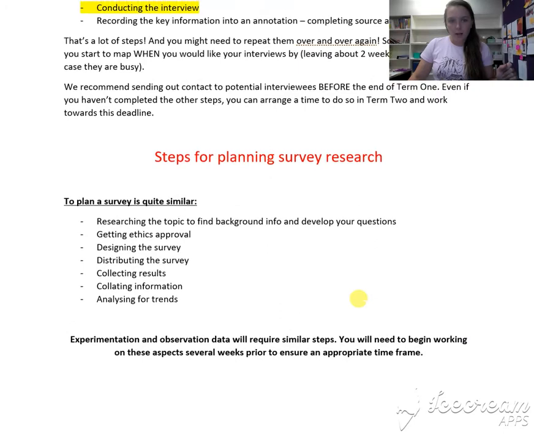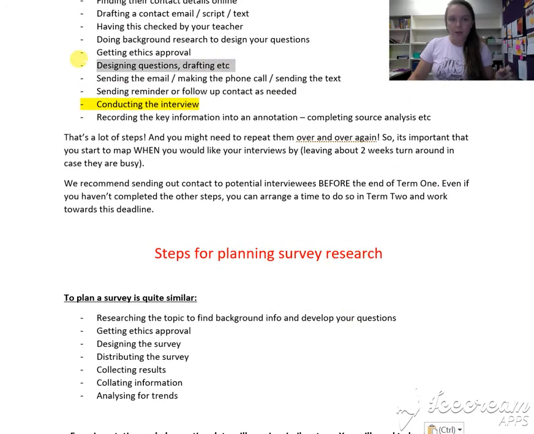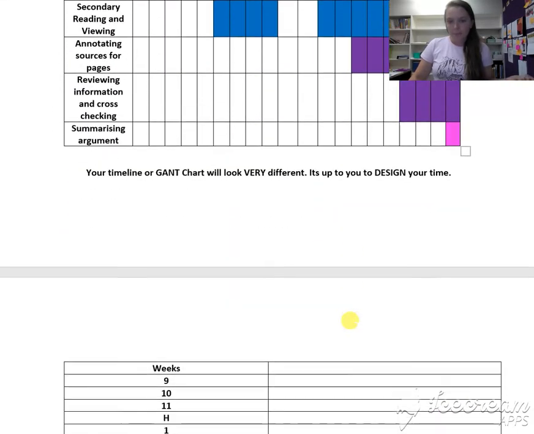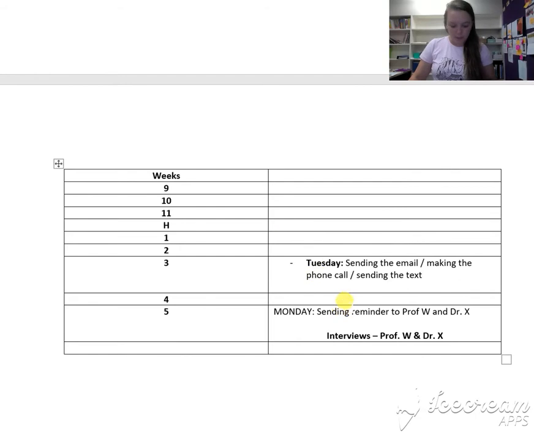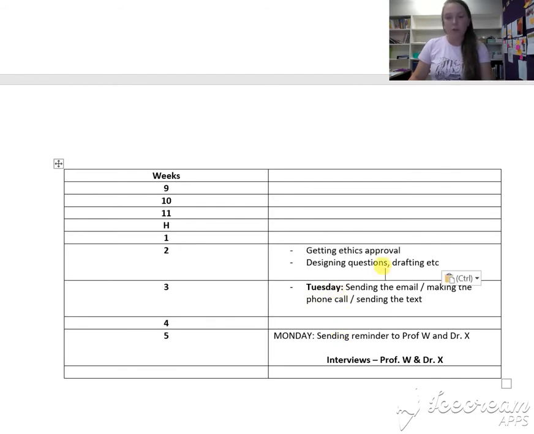Then if I go back, all right, I need to be designing the questions and getting my ethics approval. Well, if I want my teacher to read that, I'm going to need to make sure that that's coming in at least week 2. So then when I contact my interviewees, I can actually give them an example of what I thought I was going to do. So that's really cool.